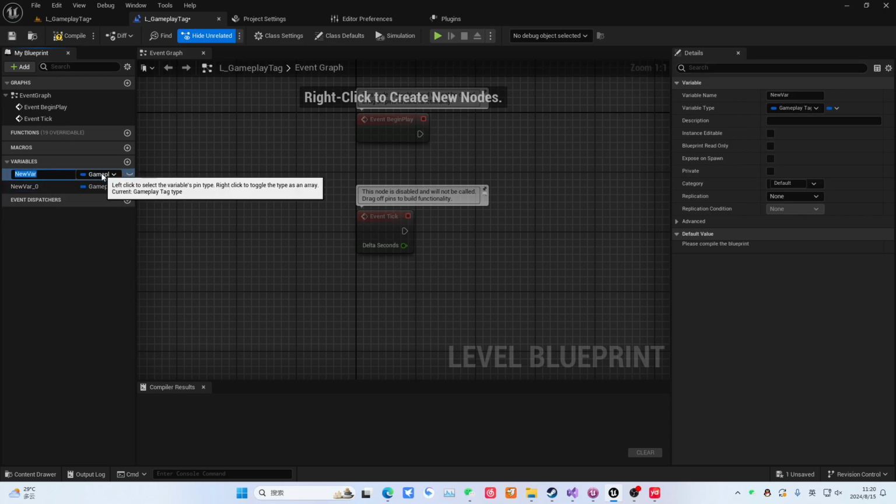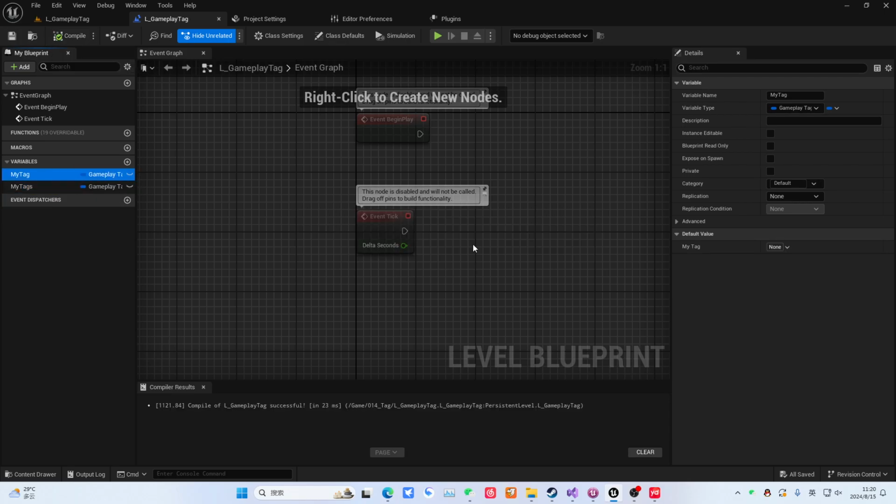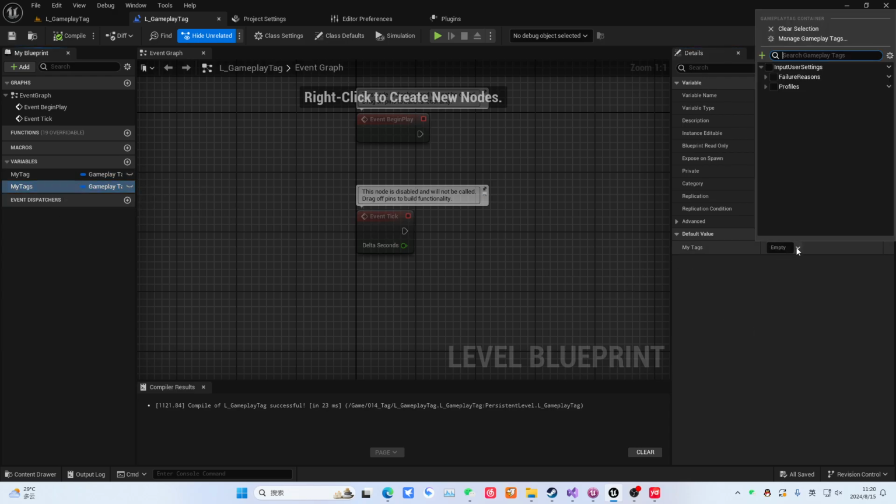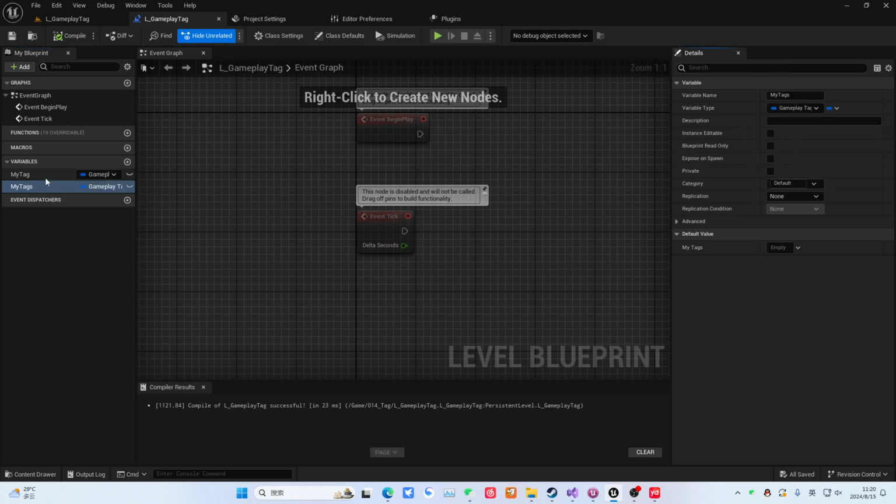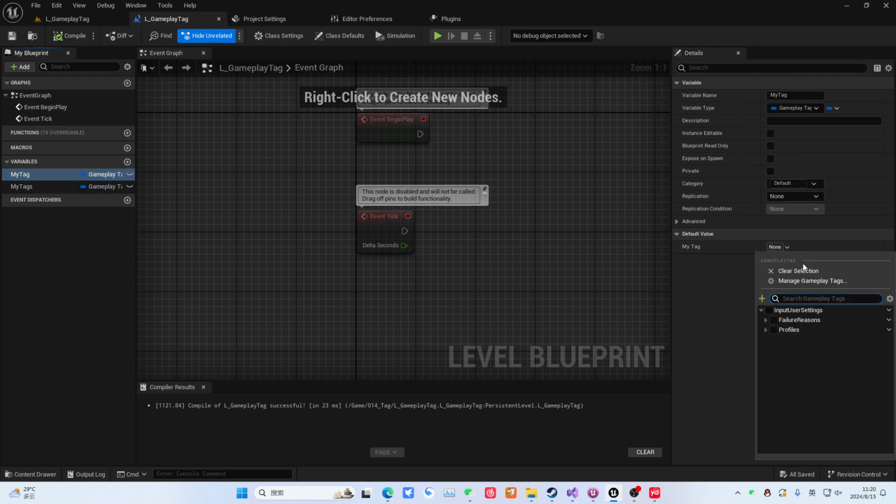So here, open our level blueprint. We will create 2 new variables here. We can type here gameplay tag and then here we type gameplay tag container. That's it. Then we add my tag and we'll call it my tags. Okay, now let's compile it. Let's take a look. You can see here it doesn't have a tag yet, right? Actually, it still doesn't have a tag. And here you can actually add multiple tags. So here, let's just add one for now.